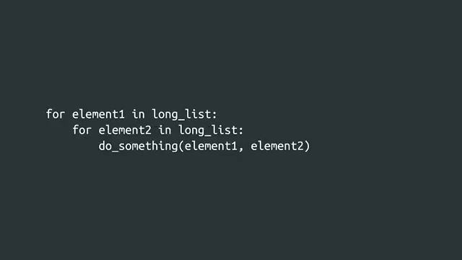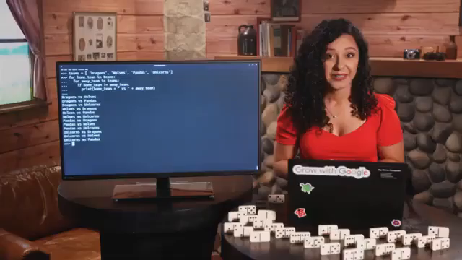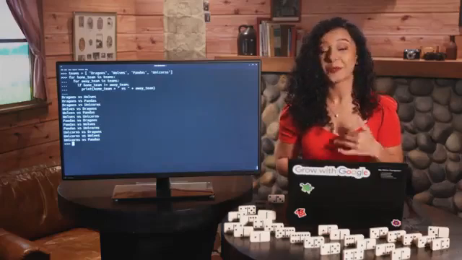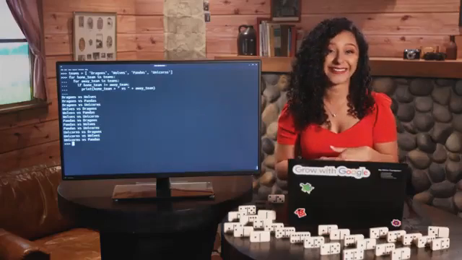This means that each iteration of the outside loop would do a full iteration of the inside loop, which again would take 10 seconds to go through the whole list. So now the whole iteration takes 10,000 times 10 seconds, which is 100,000 seconds. That's over 27 hours. I have the patience of a gnat, so that would definitely not work for me.